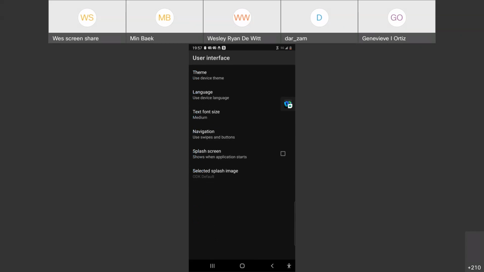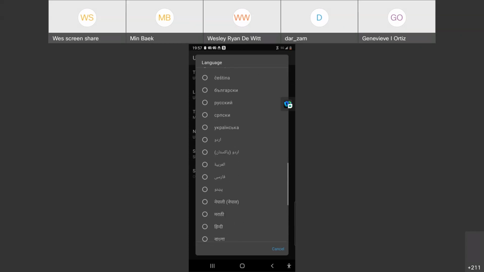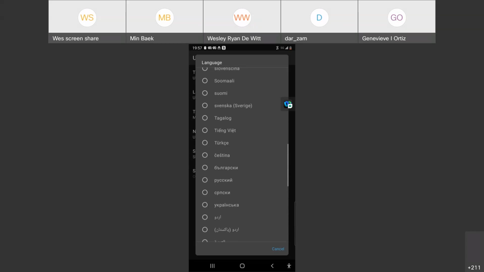Okay, so when I go to user interface, let's choose language. And by default, well, at the beginning it says default. Let's see. You can look for anything that makes sense to you, but I will look for, let's see. Perfect, it is there.